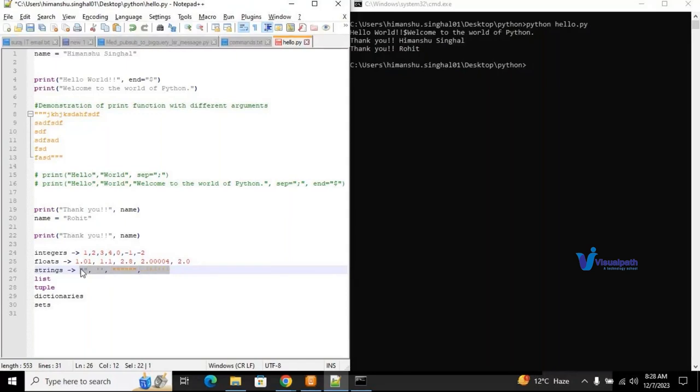Like here I have created this string, hello 123. Here I create word. Here let's create something else. This is Python, and let's create here Python is easy. So these all are the types of strings.